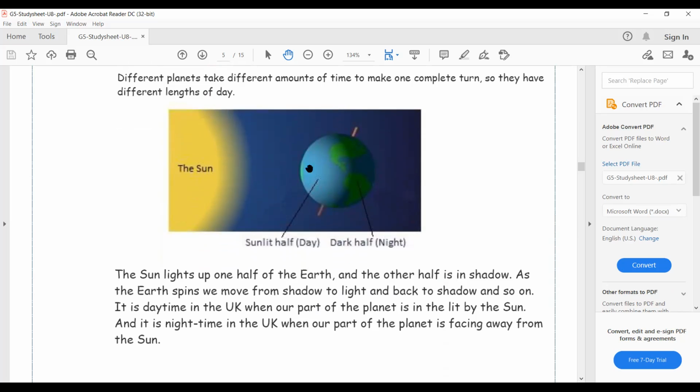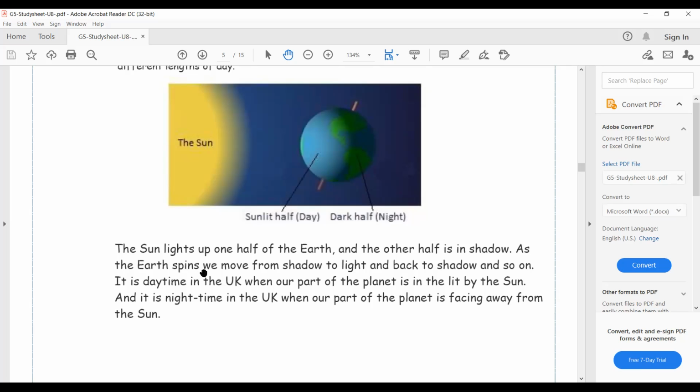This is Earth making one complete spin, or one complete rotation, around itself. This takes 24 hours or 1 day. So this part that faces the sun has daytime, where they can see the sun, and this part which faces away from the sun has night. The sun lights up one half of the Earth and the other half is in shadow. As the Earth spins, we move from the shadow to the light and back to the shadow again, and so on.